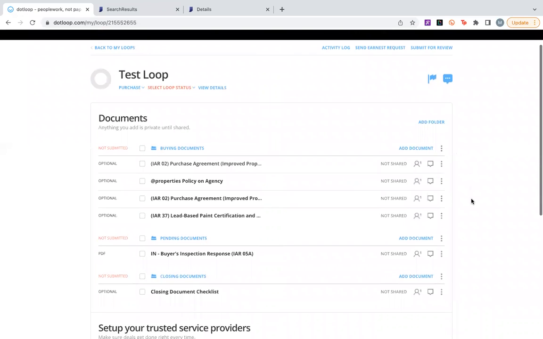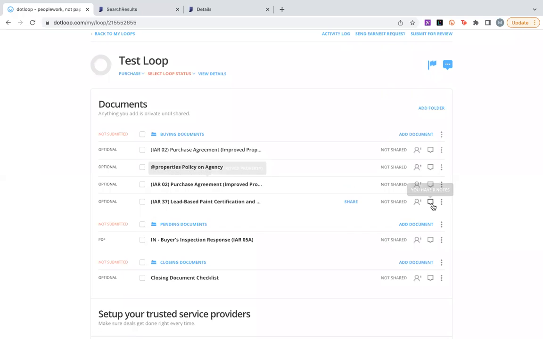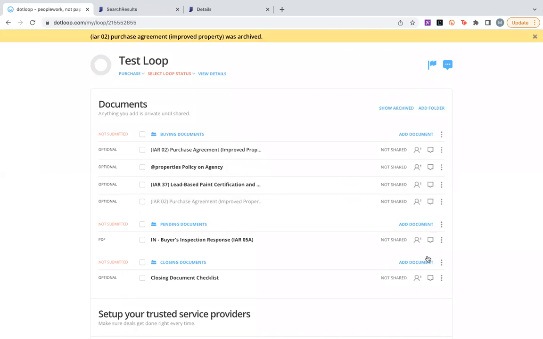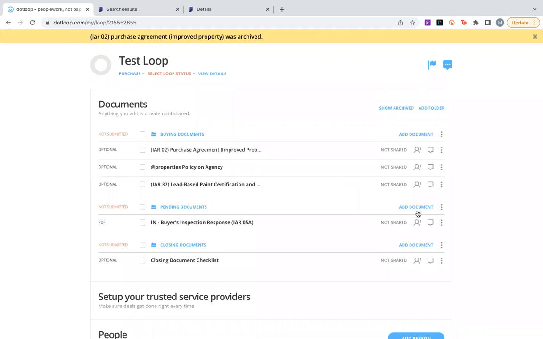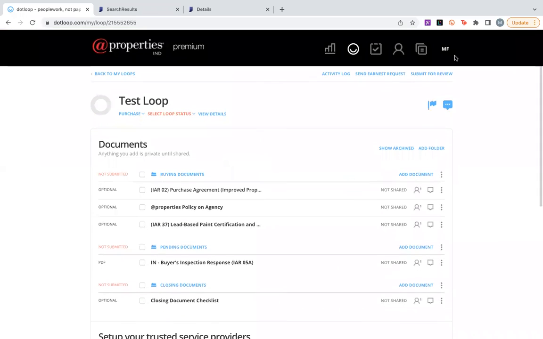Also to note here, to keep things organized, since you have this other version of the purchase agreement that is now obsolete, you can archive it. Keep in mind that you can archive documents and folders to keep your loop clean. And then if you ever need to see them, you can toggle that here.